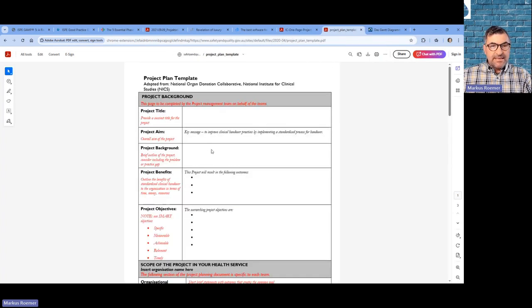I have something else here, a project plan template. It's from an Australian national organ donation collaborative institute, whatever. It doesn't matter, it's just a template to give it a title. Maybe you also tell the people, how should we call that project? Should we call it whatever? Apollo.